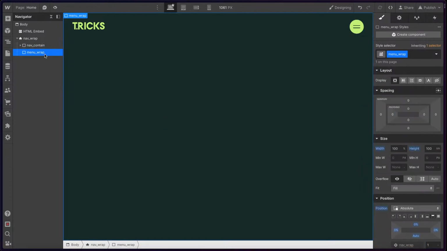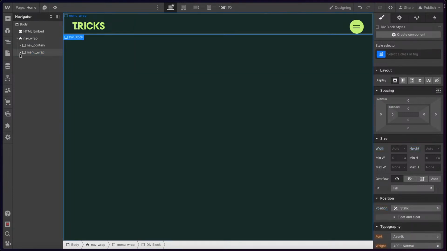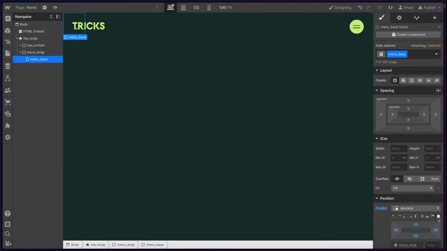So we're going to have a div inside of our menu that's going to act as our background layer. So I'll just give this a class of menu base. And this can be position absolute to cover the full menu, 100% width and height, and a z index of 1.